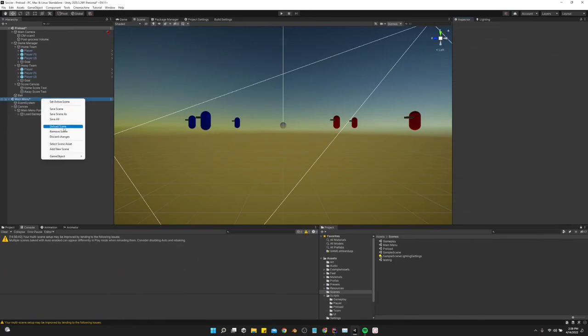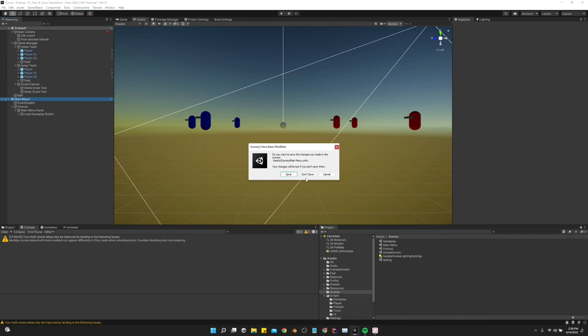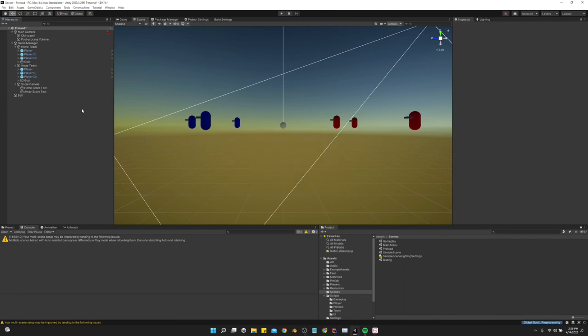So now I can reuse the script anywhere for any button. If I want to switch scenes, all I gotta do is drag that script onto the button that I want to activate the scene switch, and then just make sure I've got the names of the scenes correct, and it should work.